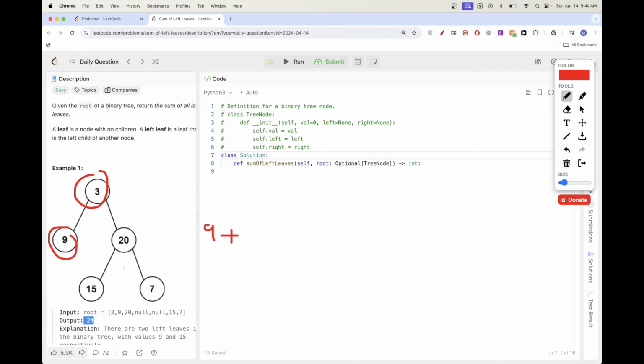We go to 20. It does have children. We go down. We go to 15. It doesn't. So we add 15. We go to 7. It's a right node. It doesn't have any children. So we stop here.